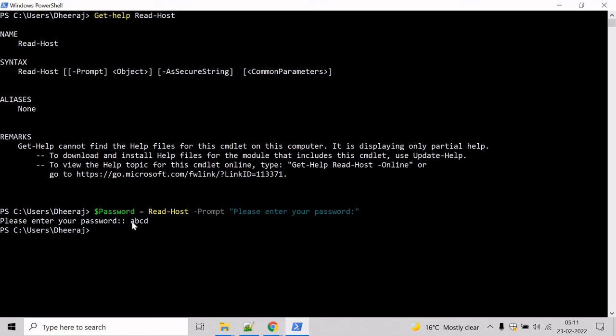As soon as the enter key is pressed here, the value is stored in the password variable. So let's verify, and to verify, you can directly call the variable here, $password, and hit enter, and you can see the value that was entered, ABCD. Or you can do it like this: write-host and the variable name, and hit enter. You can see the value that was entered by the user.